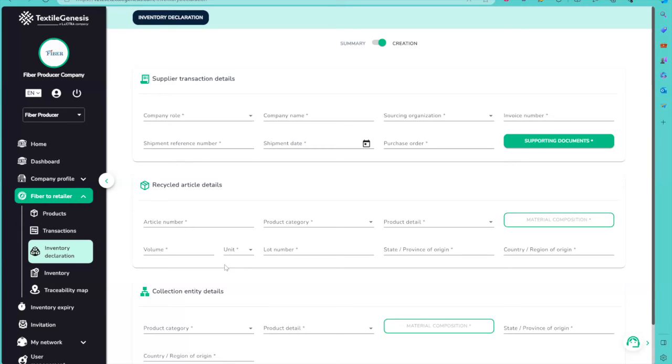So this is how, as a fiber producer, you will have to declare a recycler in case they are not a part of the TG platform and you are the starting point. But if it's very specific to a recycled product, then the fiber producer will have to declare a recycler. For a ginning mill, you can also declare a trader in case there's a trader involved. Similarly, a ginning mill can declare a farm and a trader.